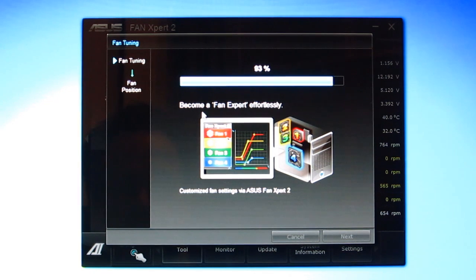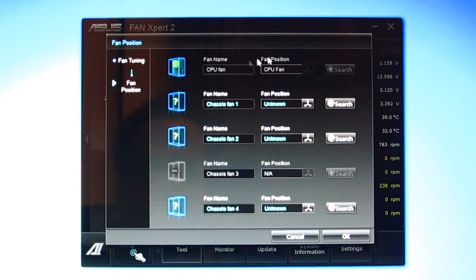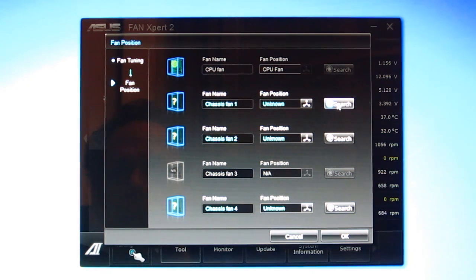And we're almost done here, up at 93%. And we've finished, we'll go to next. Now, interesting point here. You're going to see CPU fan, fan position CPU. Chassis fan 1, fan position is unknown. You can actually search for the fan if you're not sure which header you're plugged into.